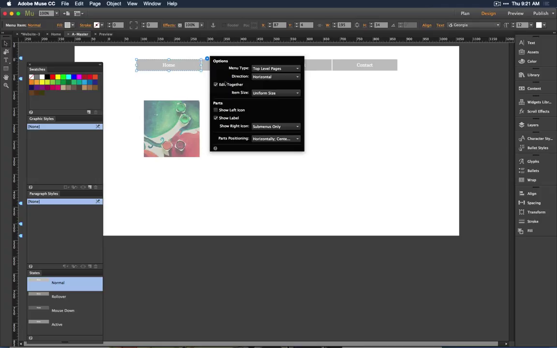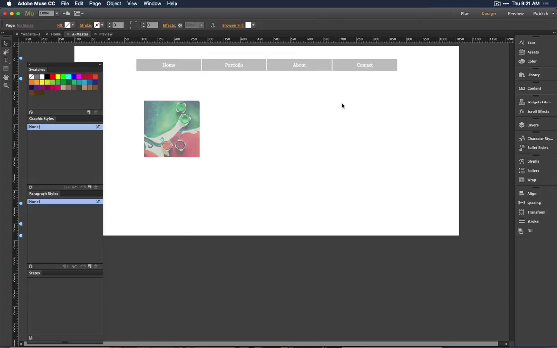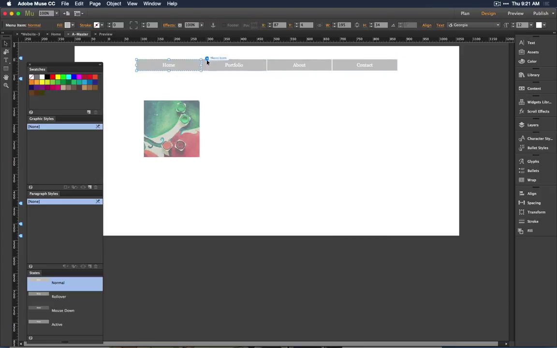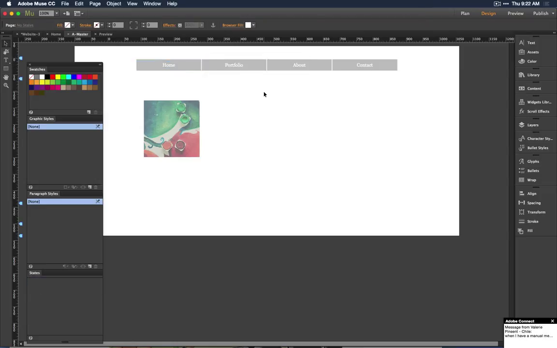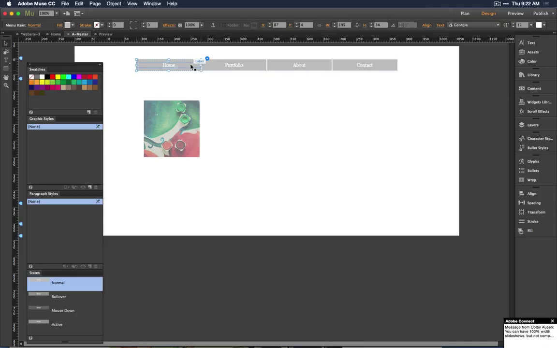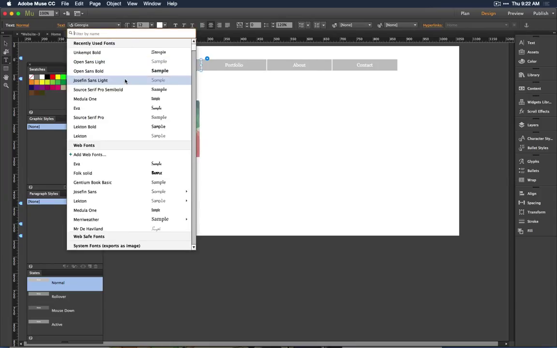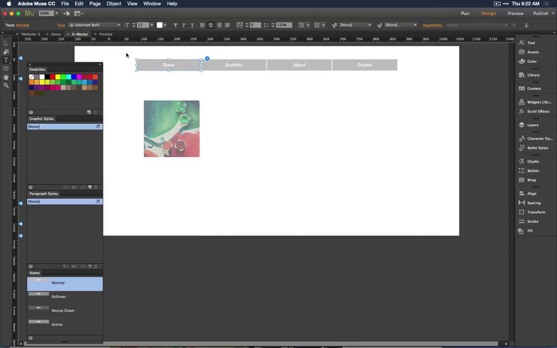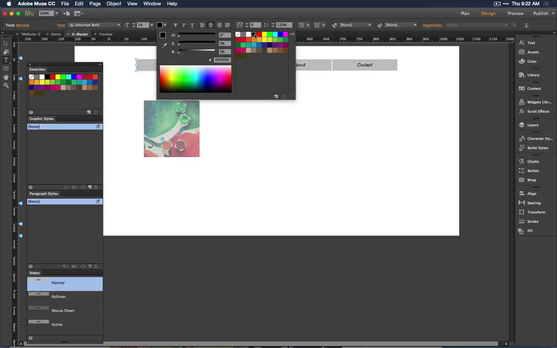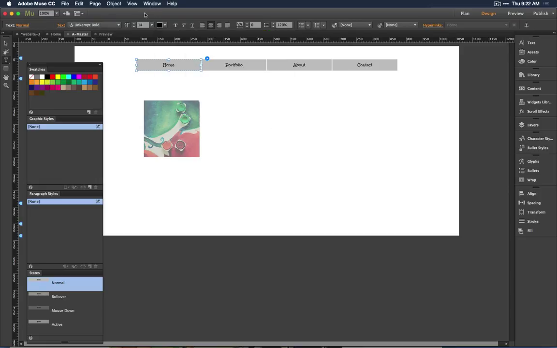One is this idea of edit together. The Apple menu used to be very similar to this, but they would have rounded corners on the right and left instance of their design. When you have edit together defined, anything I do to one of these objects is going to apply to all of the siblings, everything at that same level. So if I come into home here and I just want to select a different font, I'll come into my text area and pick a swell, playful font, Unkempt Bold. Let's give it a color for now. Notice that what I've done to one object applies to all the objects.